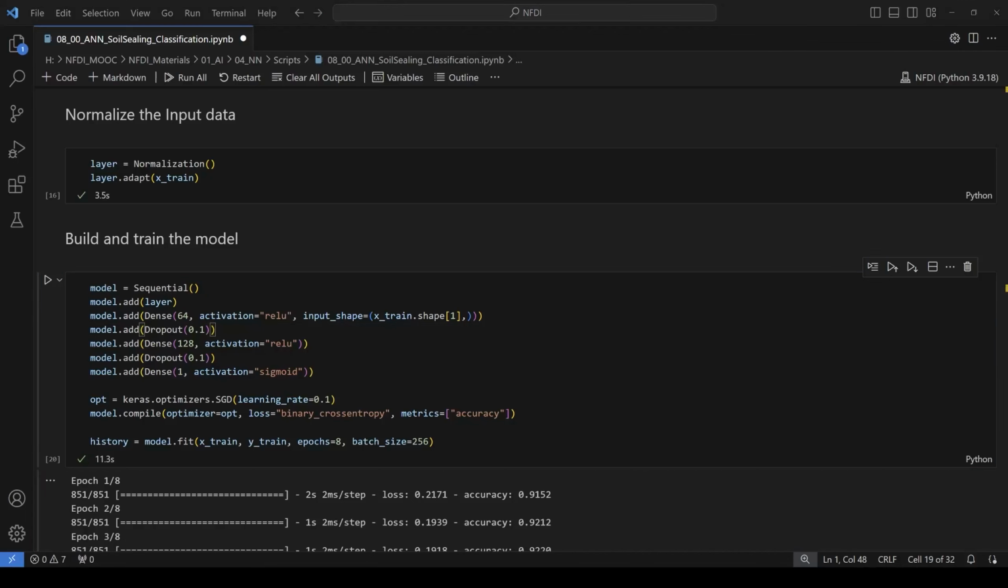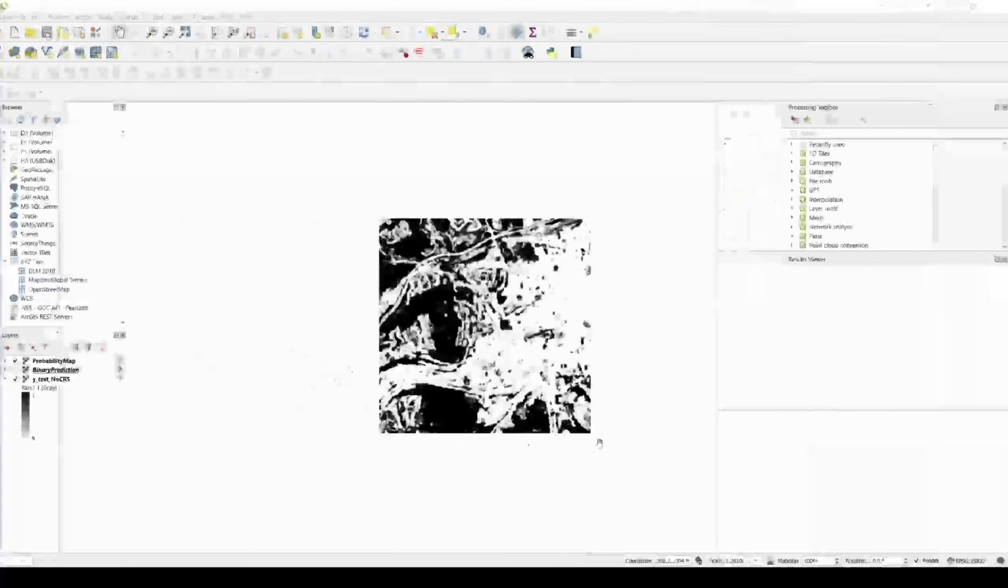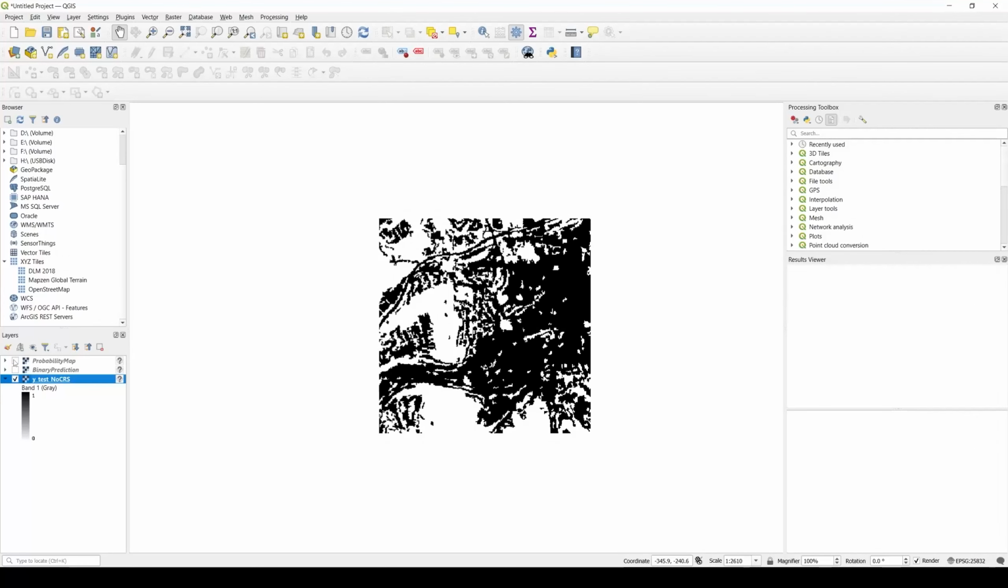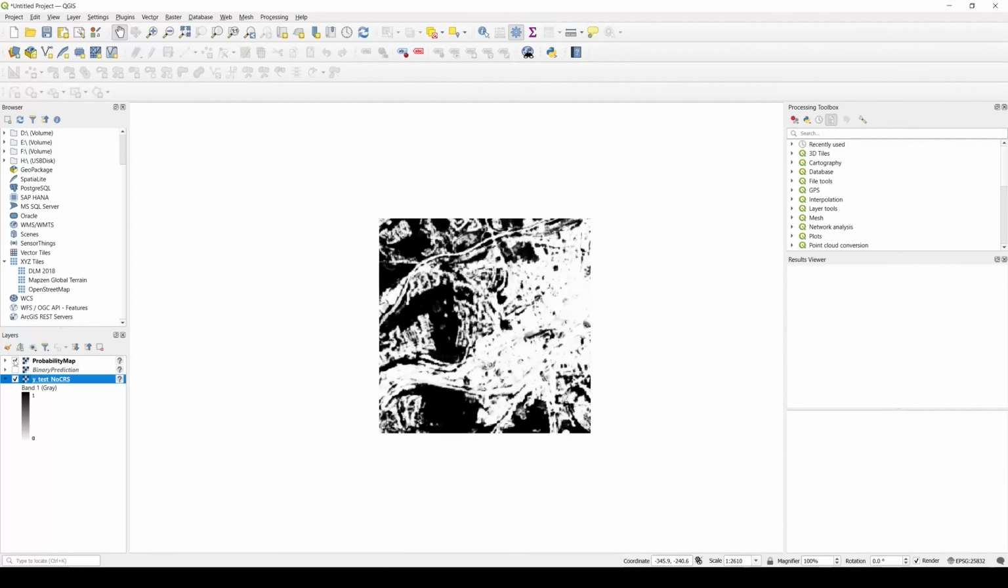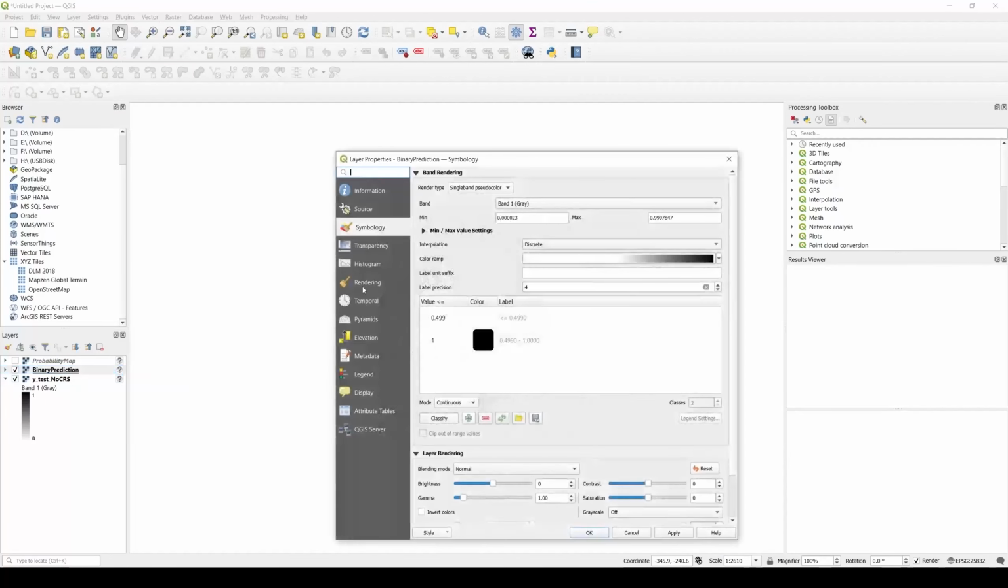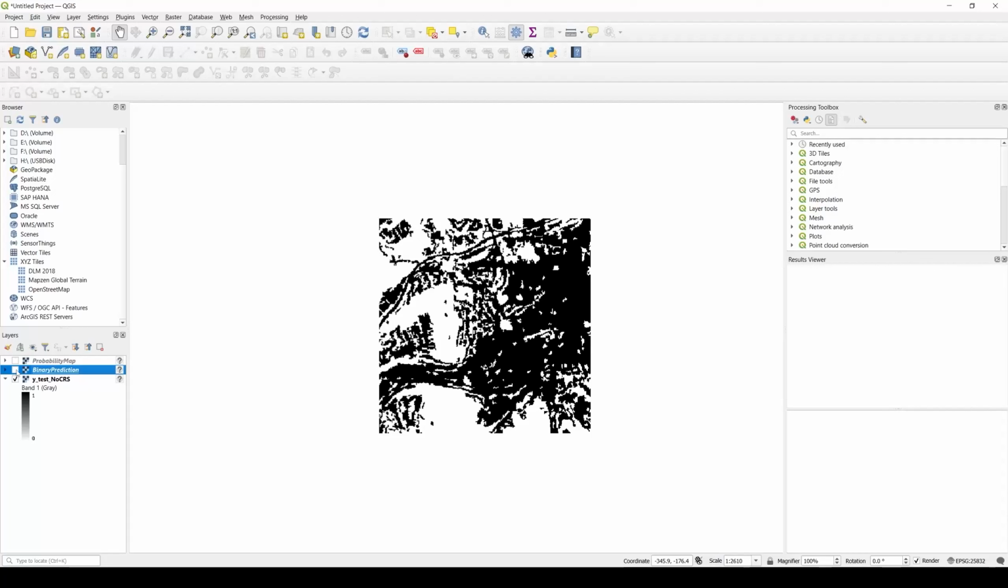Let us now switch to a GIS to check the results. I already loaded the prediction map from our model as well as the ground truth data. Considering that this is our first ANN for classification, we can be happy with the results. We also could turn this probability map to a binary map by setting a threshold of 0.5 and would then have a binary representation of the predicted soil sealing.